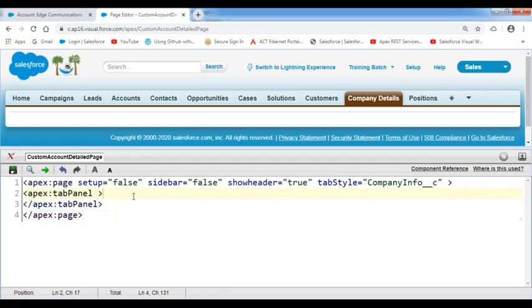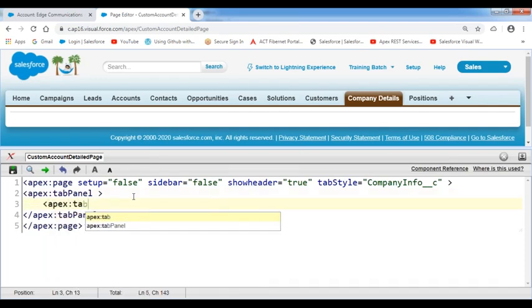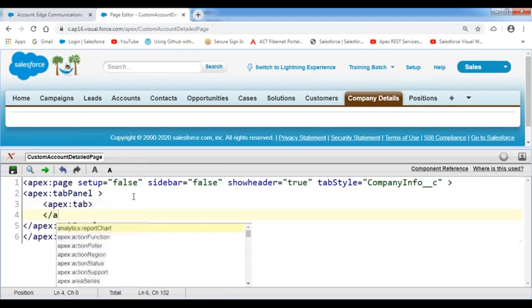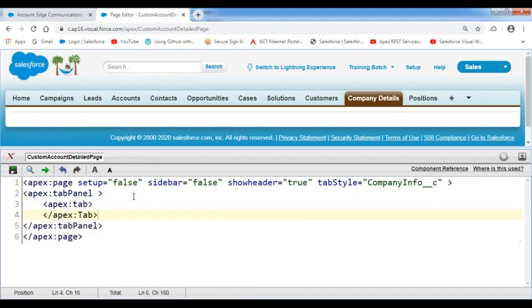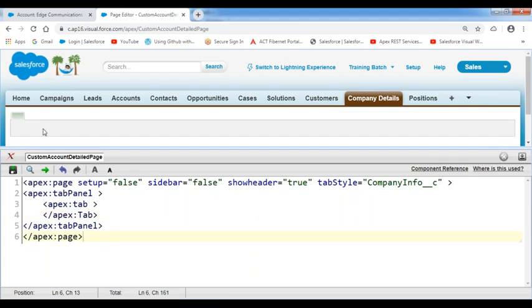Now I want to represent the tabs over here, so I'm preparing the tabs. Apex tab. So I have prepared a tab over here, but for this tab I haven't specified any label. Now I'm giving the label for this tab: label equals account detail.